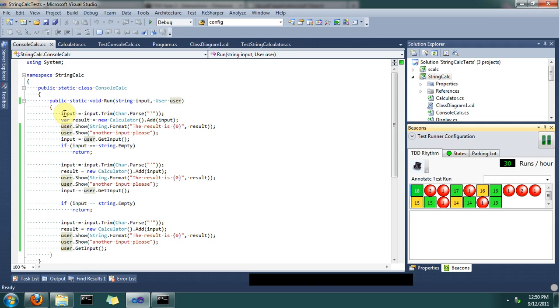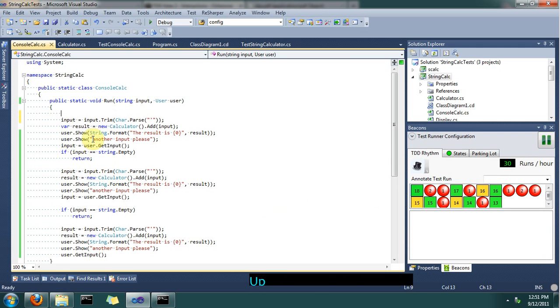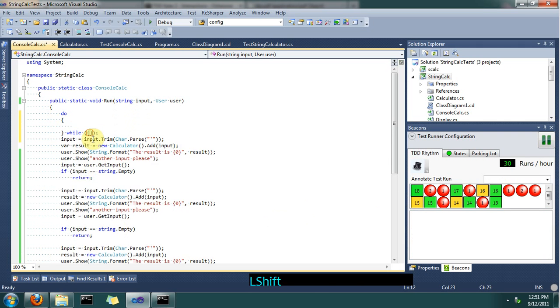So now we see that there's a whole lot of duplication in this method. We can resolve that by a simple do while loop. The terminating condition for this is that the input we get from the user is not equal to string.Empty.